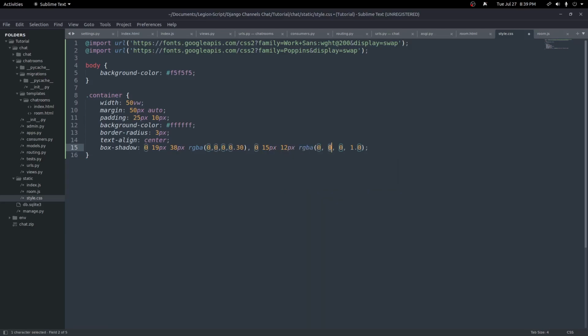This will be 0, 0, 0, and then 0.22. So there are different tools you can use online where you can just move these different sliders to create a different box shadow based on what you want. That is what I usually do for these, and that's what I did for this. So you can just type this in, and it should create the shadow for you.